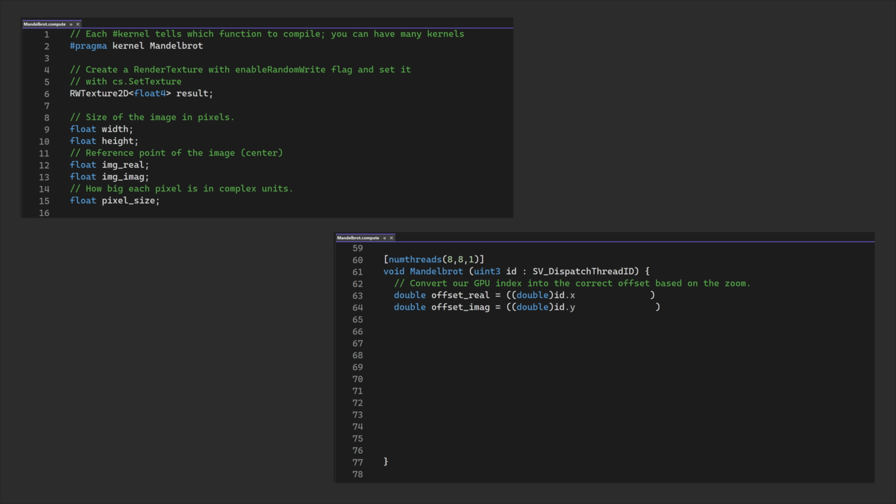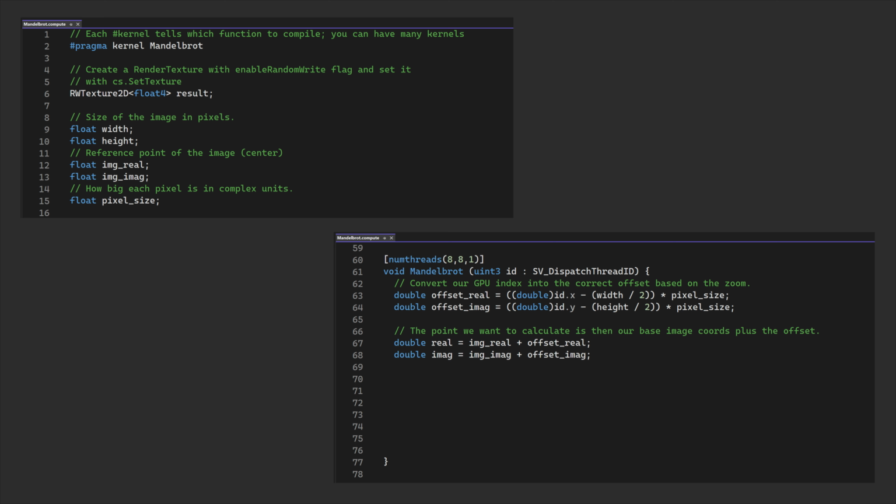Here, 0, 0 is the corner of our image, but as we said earlier, we're operating around the center. So if we subtract half the width and height from the real and imaginary points respectively, this does that. So now we've got the real going from minus width over 2 to plus width over 2. The final thing to do is multiply these by our pixel size to get us into our complex coordinates for our offsets. Now we know what each pixel is relative to our central point, we can calculate the actual real and imaginary values. We do this by adding on the center point we stored in image real and image image. Probably should have given that an easier name to say.